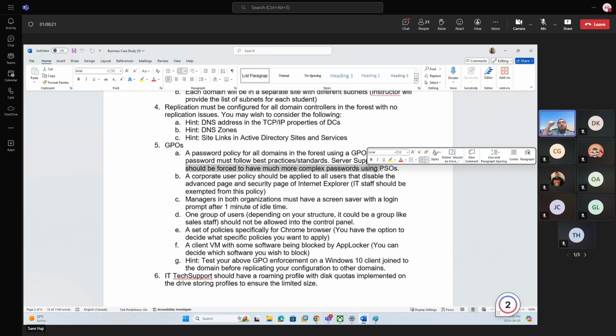Okay. However, you'll have one of the sub OUs, not even an OU, it's going to be a sub OU. We'll have a PSO on that group. There'll be a group in there, and you're going to have PSOs on that group. Okay. And it says over here, a corporate user policy should be applied to all users that disables the advanced page and security page of Internet Explorer. IT staff should be exempted from this policy.